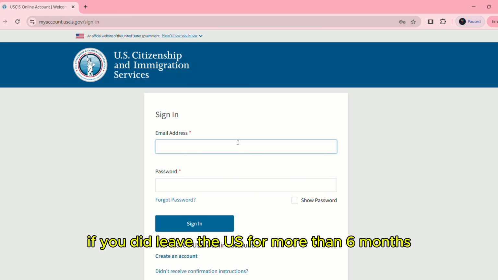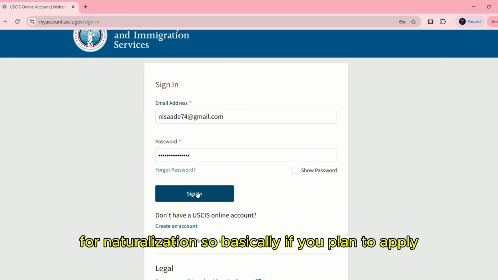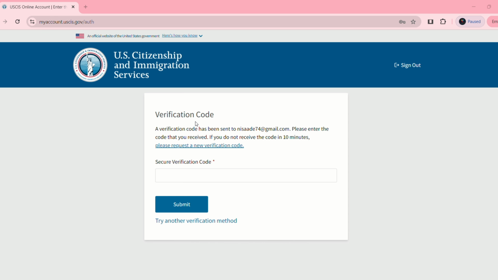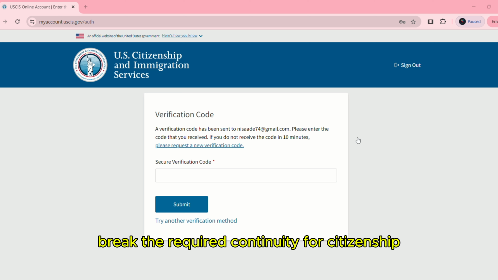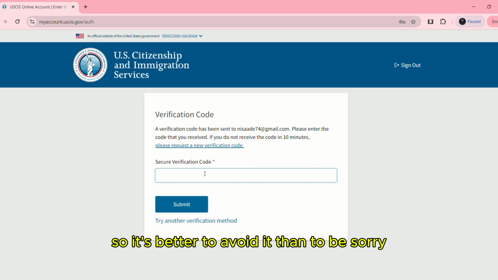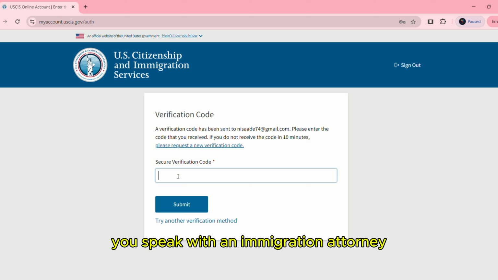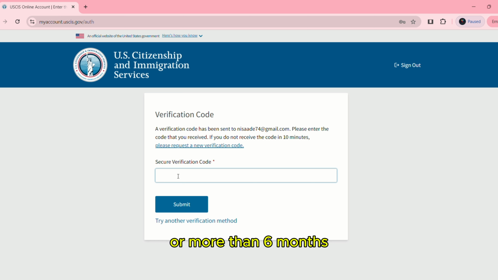If you did leave the US for more than 6 months but less than 1 year, you may still meet the eligibility criteria for naturalization. So if you plan to apply, please keep tabs of how long you spend out of the US just to be on the safe side. However, absences of more than a year typically break the required continuity for citizenship, so it's better to avoid it than to be sorry. If you fall into this zone, I highly recommend you speak with an immigration attorney, as there are sometimes exceptions to this if you have been out for more than a year or more than 6 months.